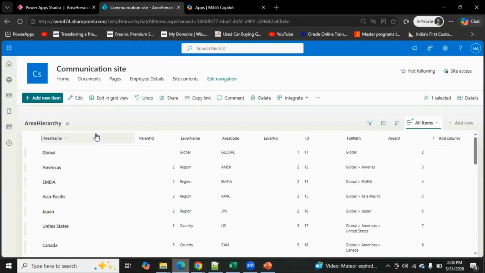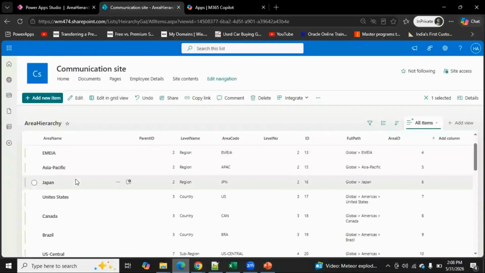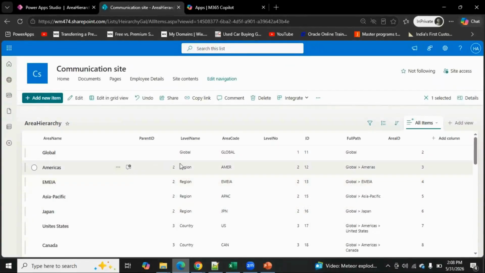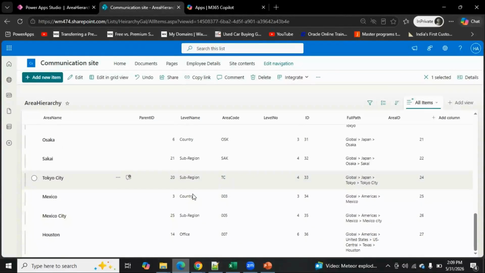In this list or table, I have defined all the area names step by step, and based on my requirement, there are separate levels for each of these areas. For example, first comes Global, then, as you have seen on the screen, regions, countries, sub-region, then state, office.